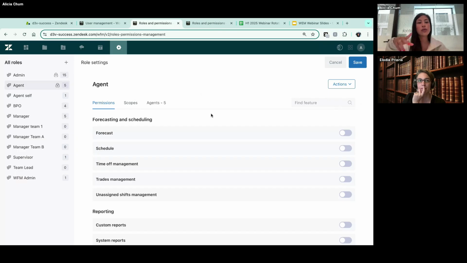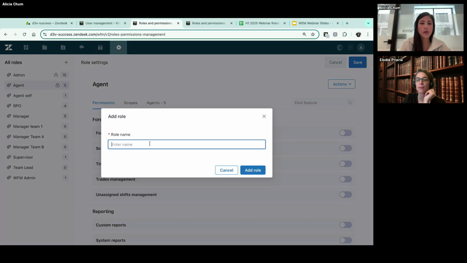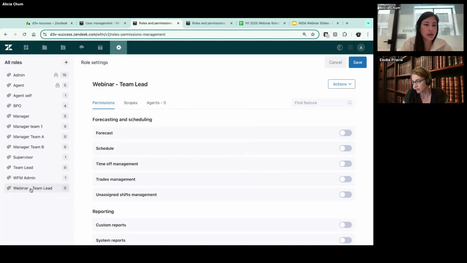Now, besides those two roles, you can customize roles. So let's say that either you work with a BPO and you want to customize just a role for the manager of that BPO, or you have certain team leads and you want to customize a specific role for that team lead, then you can go ahead and click on the plus sign. And I'm going to maybe call this webinar team lead. You will add that role and it's going to appear here on the left side.